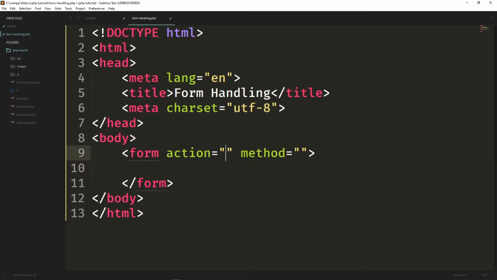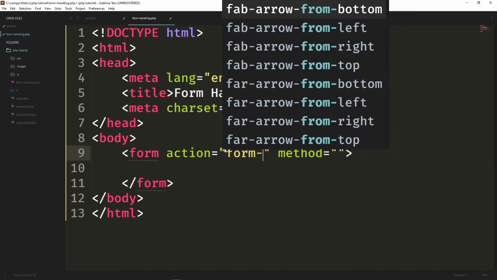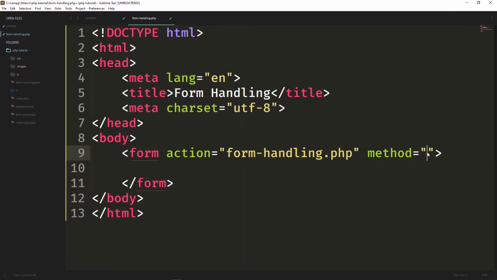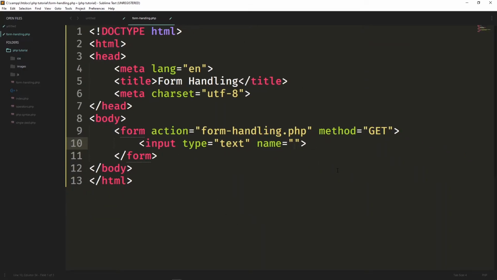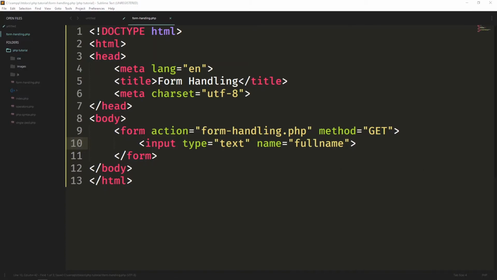So we'll have the action redirect us back to our page, form-handling.php, and then the method. Let's see how get works. We'll make use of get. Now we're going to have just two inputs. The first is of type text, and the name will be full name.